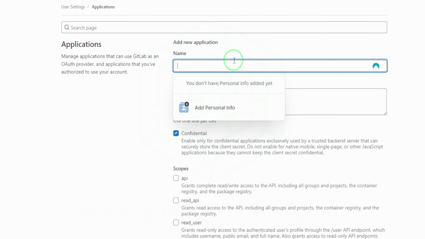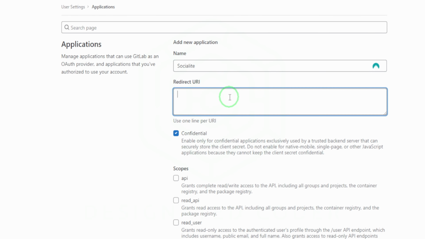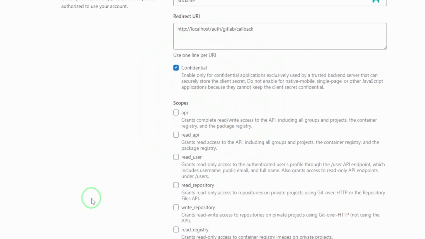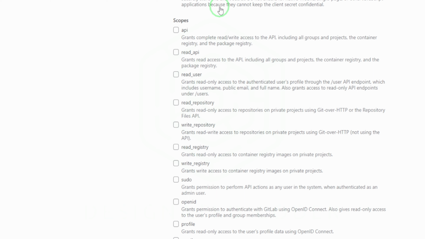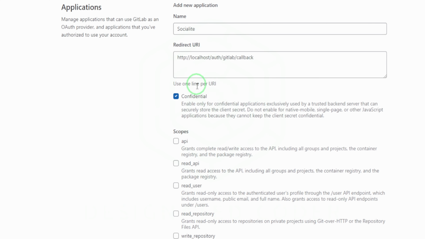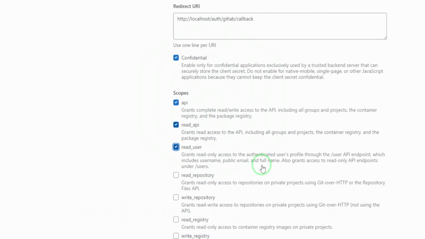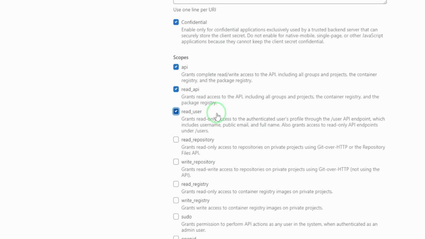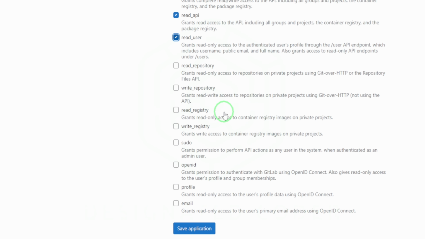So the application name will be Socialite. And our redirect is the http://localhost/auth/gitlab/callback. Okay, and as you can see, there are different scopes here that we'll want to select. First, we can keep the confidential option up here, that's fine. We also need the API, the read API, and the read user. These are just granting different permissions that will allow our app to use this as a login. Okay, and the next one we want is the email.